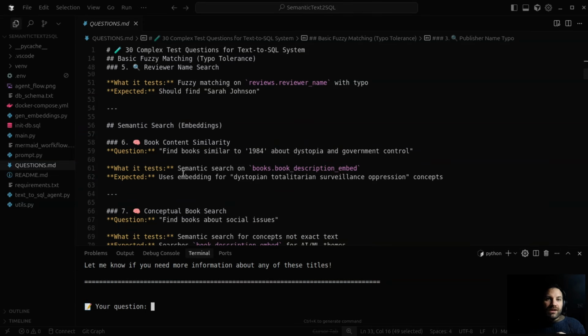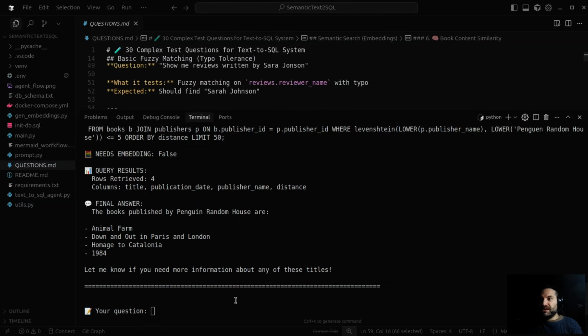Actually, this question challenges the system with conceptual queries like find books similar to 1984 about dystopia, where it must understand the meaning of dystopian themes, not just search for exact keywords. So the system generates the dimensional vector embeddings for the user search terms using OpenAI's text embeddings. It then uses cosine similarity to find the most semantically similar content in the database. So this allows the system to understand concepts even when the exact words don't appear in the book description. Let's try this question. See how it works.